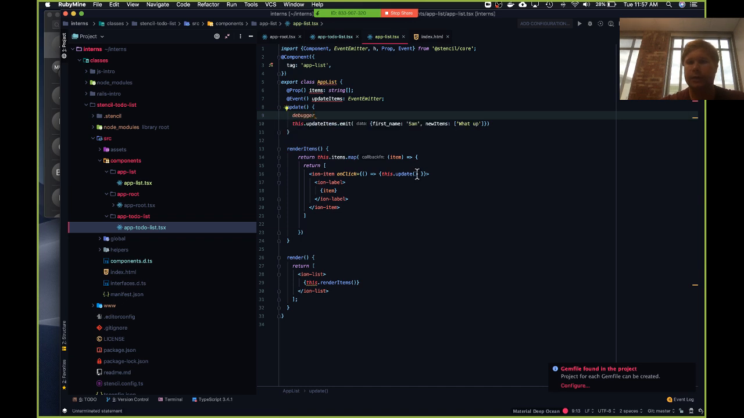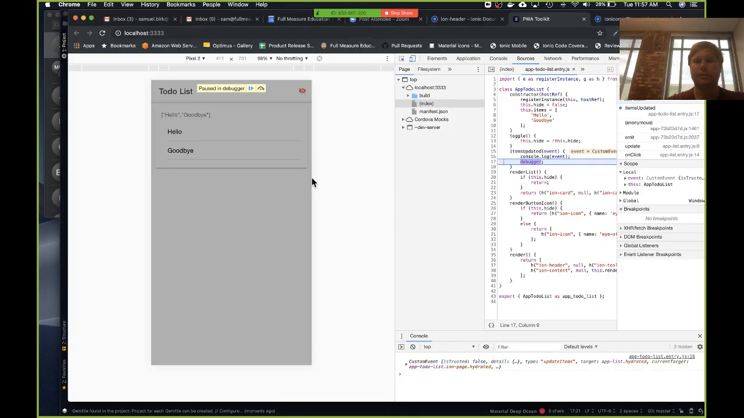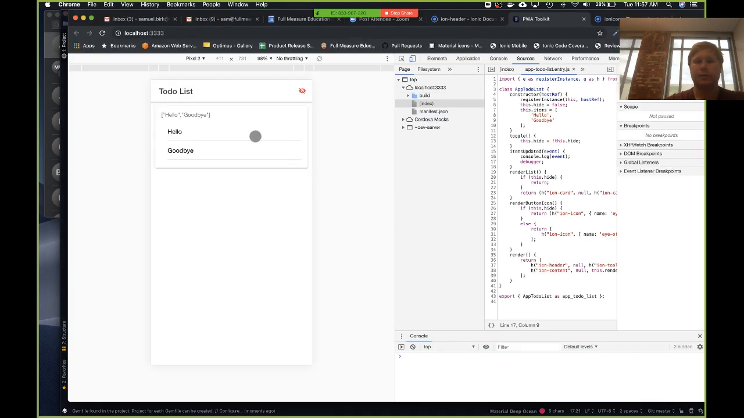All right, so when I click, I'm going to call update. Update's going to hit our debugger. After that, we're going to do update items.emit, which is going to emit this event up, which we're then listening to here, and it's going to pass us an event that we can do something with. So click.